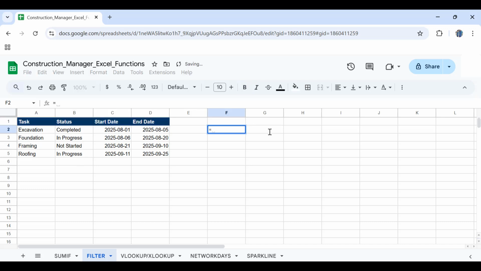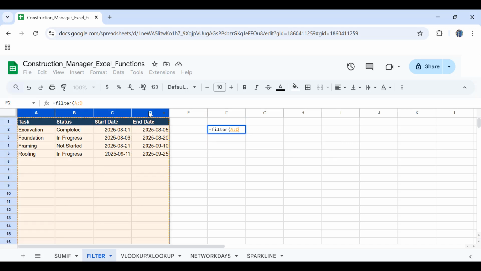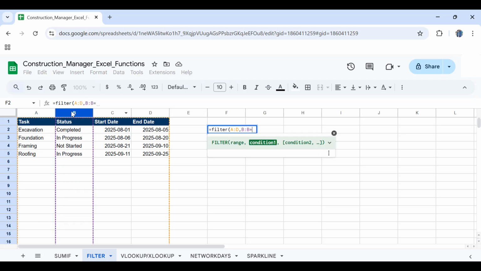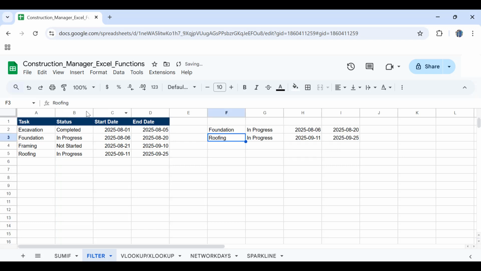So I'll write down equal sign, FILTER, open parenthesis, select the range where you want to filter your tasks, and then comma, and then I'll select column B. If this is equal to "in progress", then those tasks should be filtered out. As you can see, we have two tasks, which are foundation and roofing, which both are in progress. We have the start and end dates for both of them.